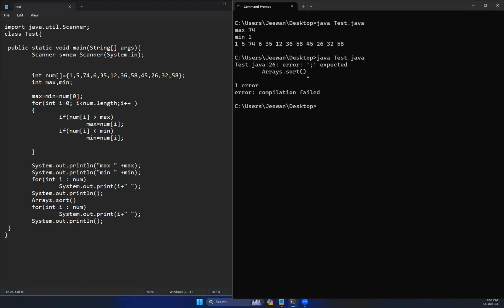Right now, when you use Arrays.sort, you can see it doesn't work like that. Now, how can we use Arrays.sort? Arrays is what? Arrays is a class which has some static methods available, like we could use sort, compare, likewise.